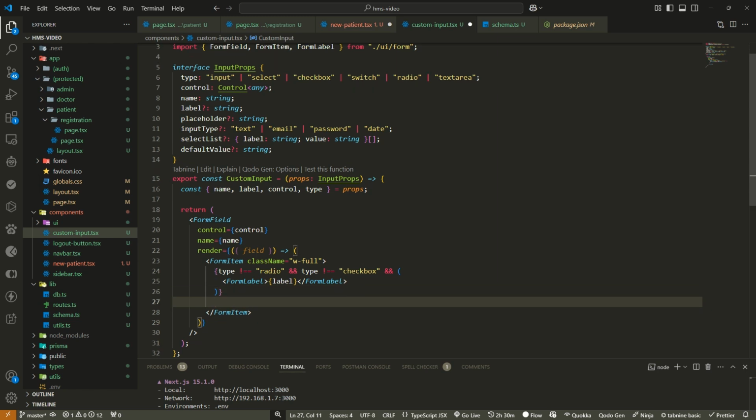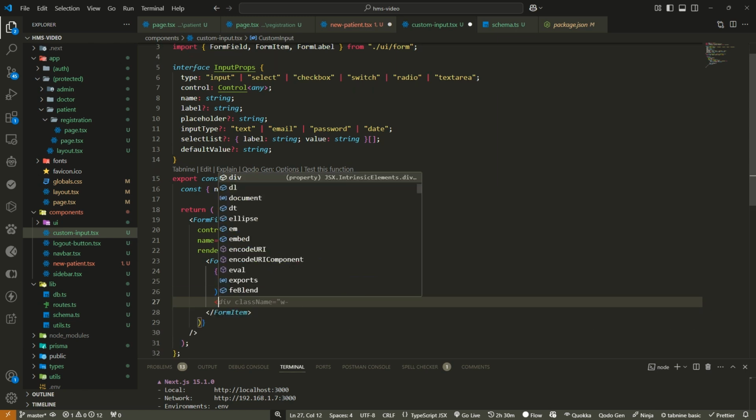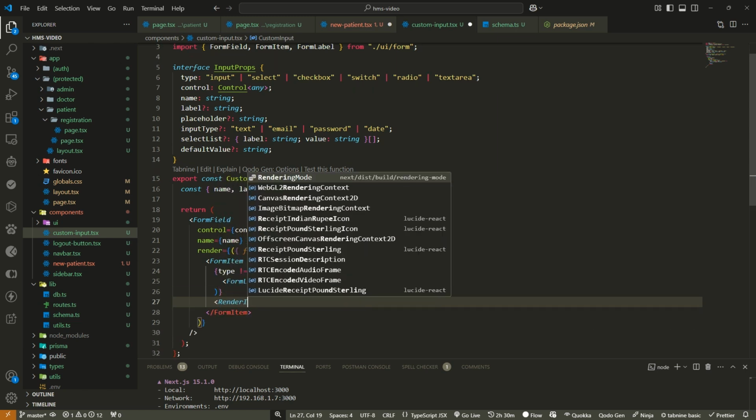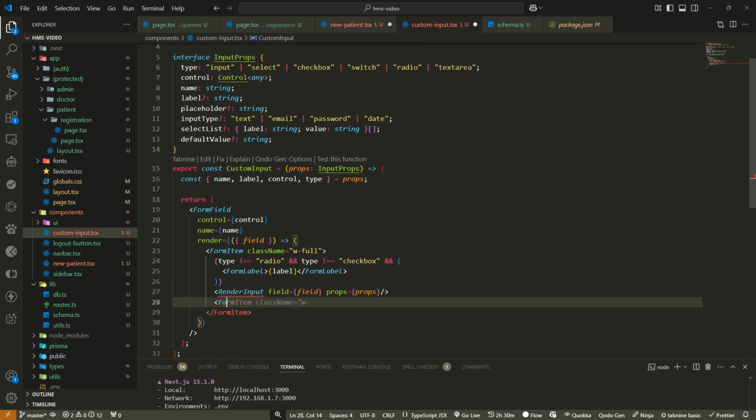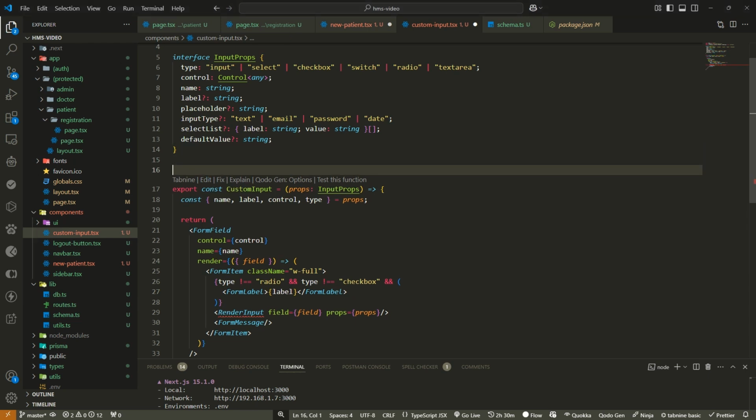Then we need to render the input itself, by passing the field, which will be equal to the field that we have destructured up there, and also the props. Okay, great. And we can also put the FormMessage. This one does not exist, so we need to create that one, and I think I can put it here. So const render, yeah, great.